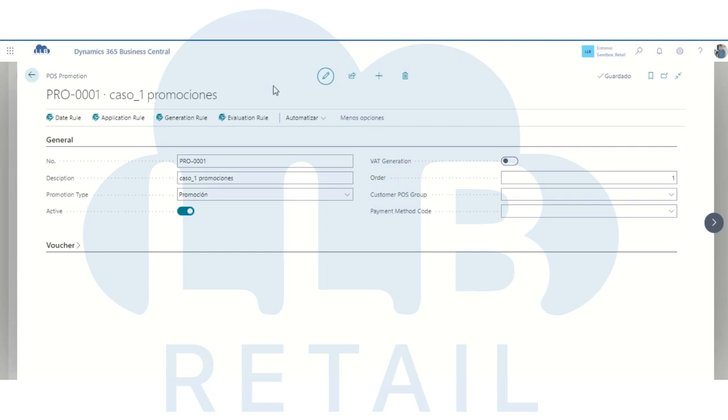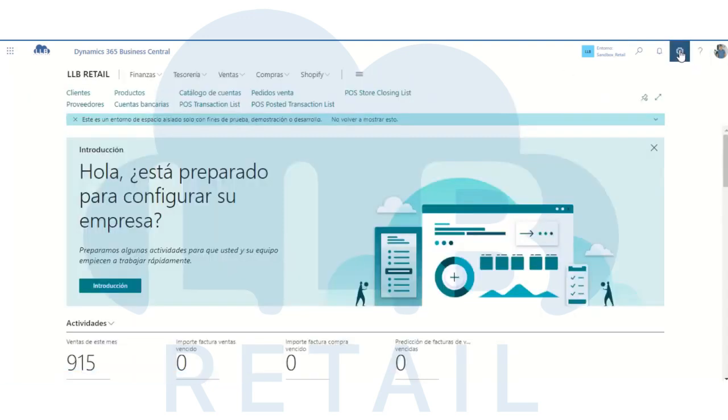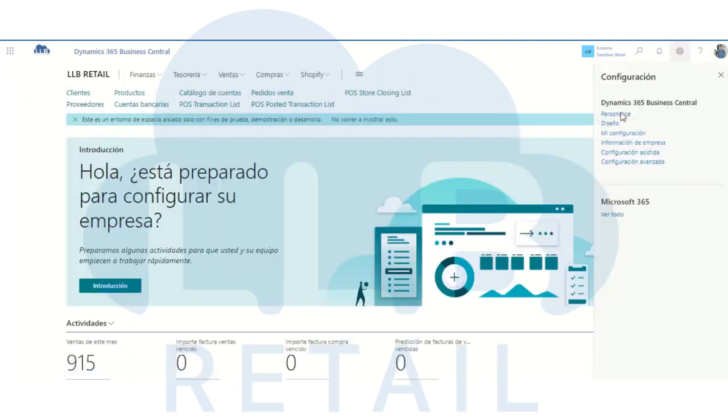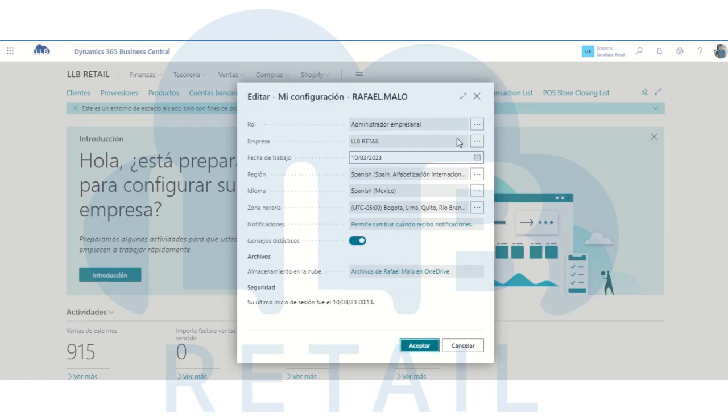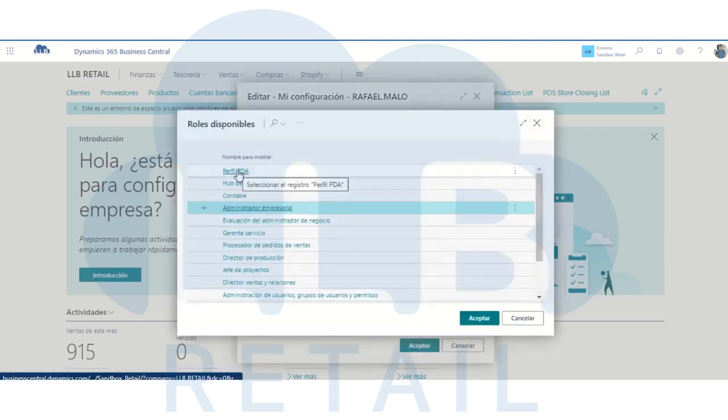For the management of products, inventory actions, linked to the management of the units at the point of sale. For this, I return to the beginning. I enter in configuration, my configuration, and select PDA profile.